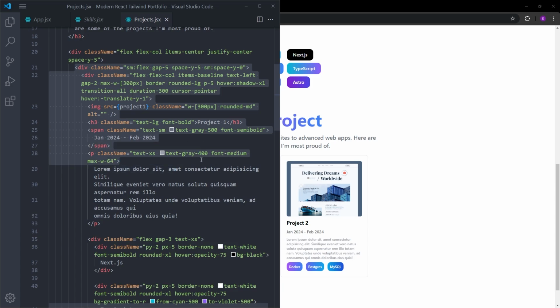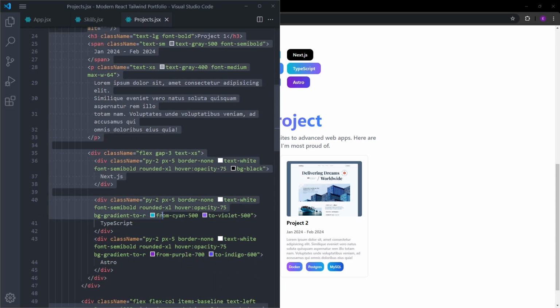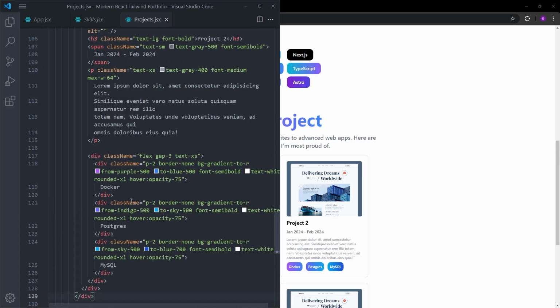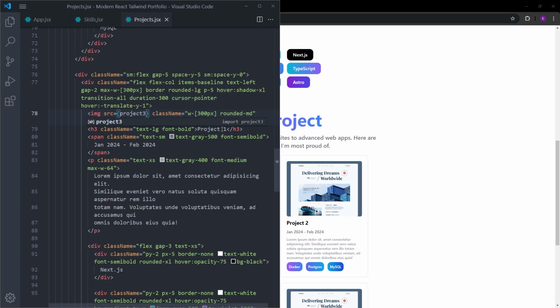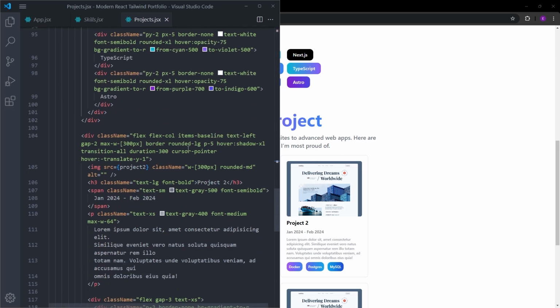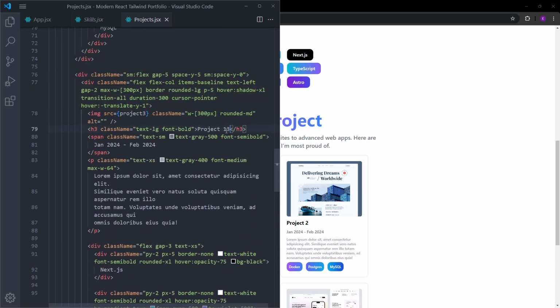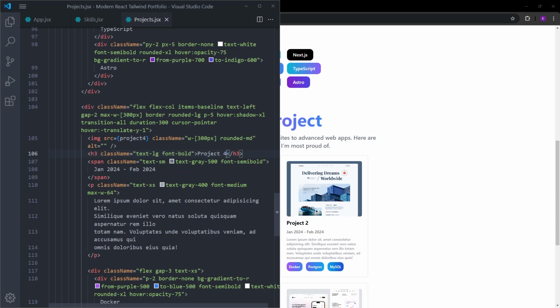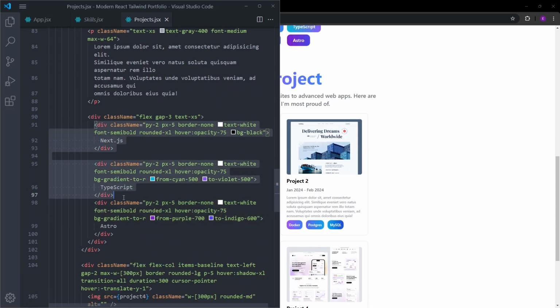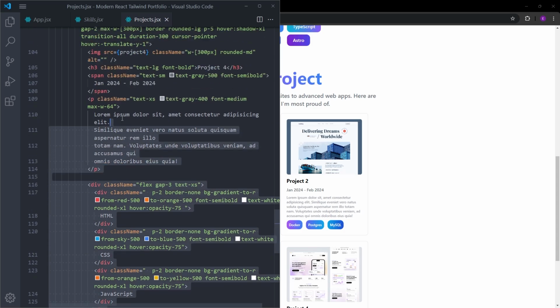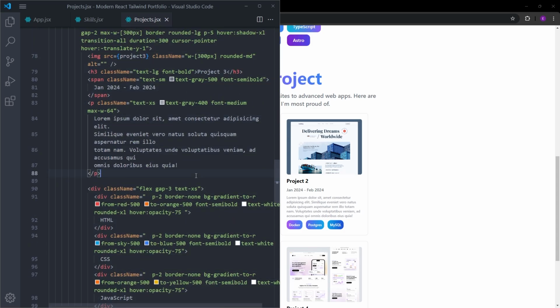We need 2 more under these 2 cards. So we are going to copy and paste this container. One more time. Let's change this to project 3. And change this one to project 4. Let's change the little cards. And we are done with the project section.